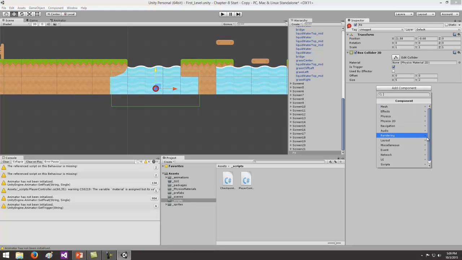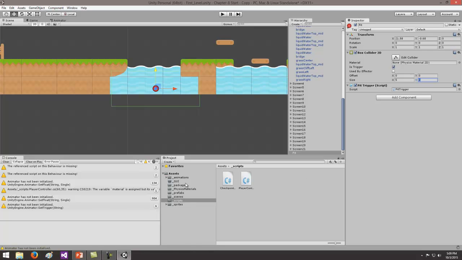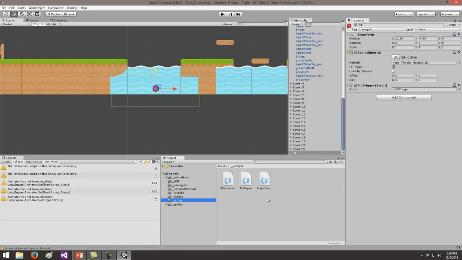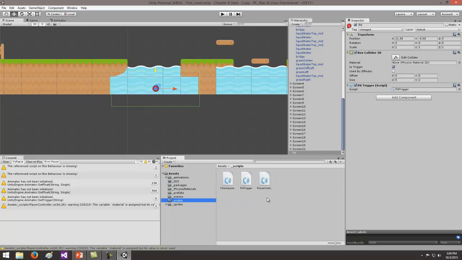All right, then of course we're going to add a script to make something happen. So add component, scroll down, new script, and then they want this script to be called Pit Trigger. So Pit Trigger, and create and add. When you create that, it goes into the asset folder, so you need to move it to your script folder, because you want to keep everything nice and neat. And then if you turn to page 142, you get to put all that script in there.